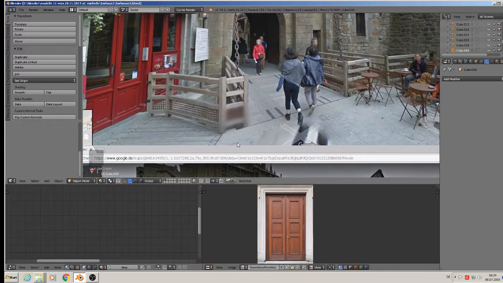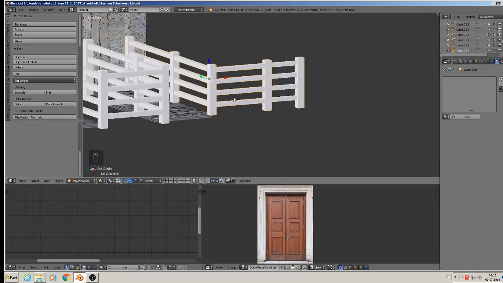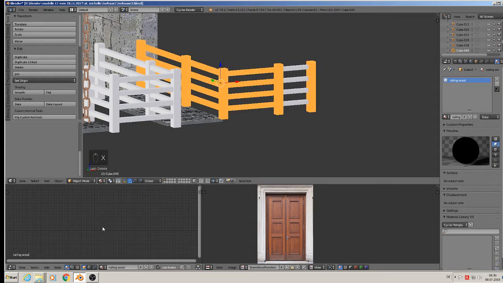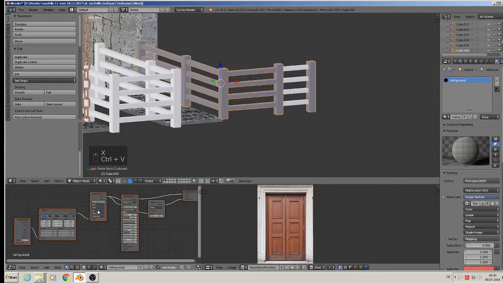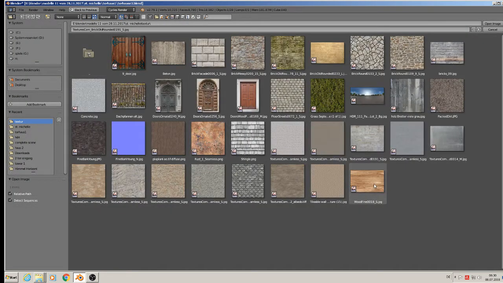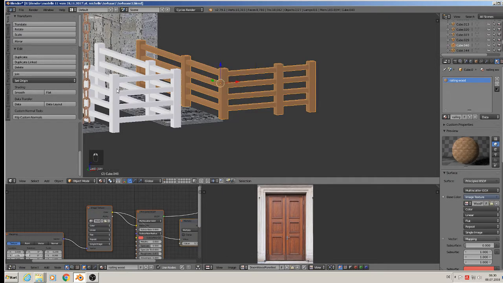So now we're here, and we need there the material for our railing. So we have that, and we call it railing wood. We copy the complete nodes from the other system there, so X to delete all, Control V to input the other one, and get here a wooden texture, that one. That isn't joined, so must join that.